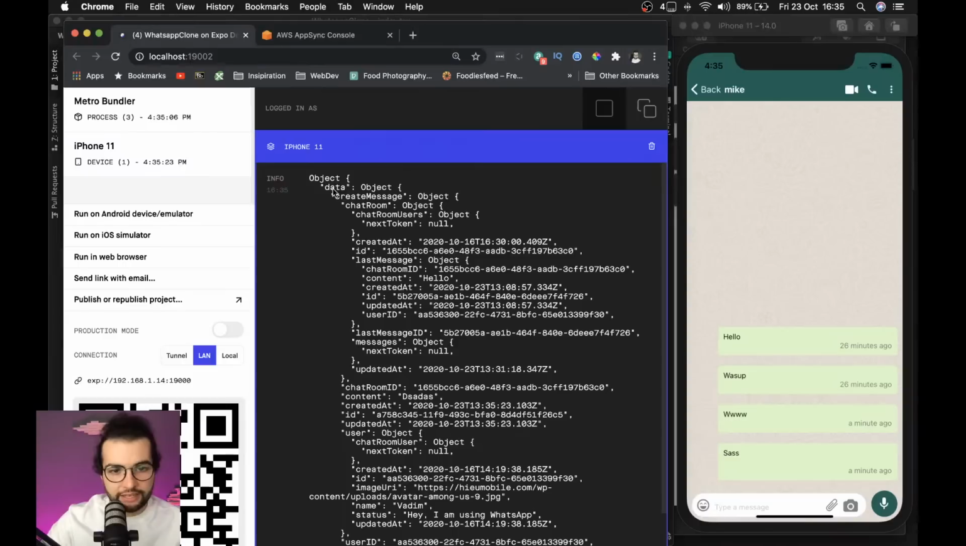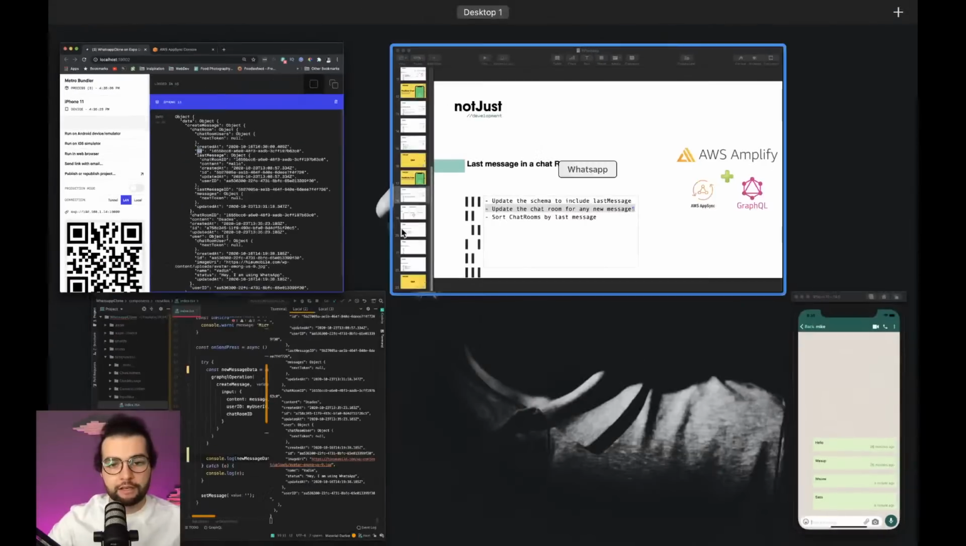And here is the response that we receive. So we receive data.createMessage, and we see the ID here, createMessage.id. And this is the ID of a newly created message. The data.createMessage.id. Okay.